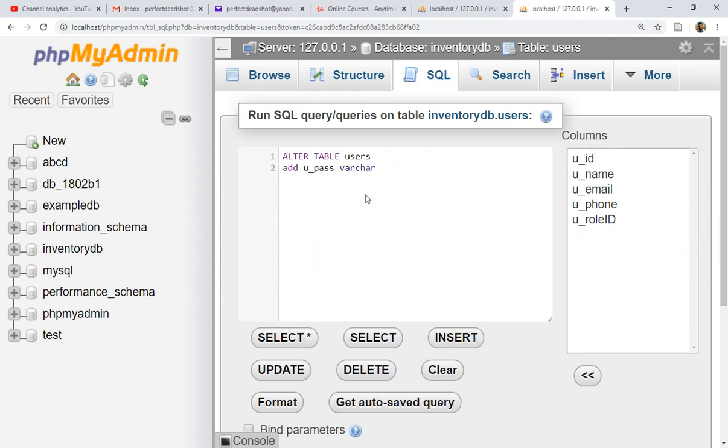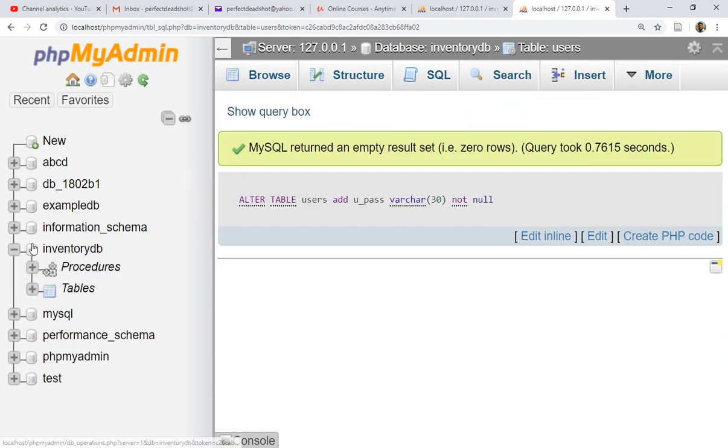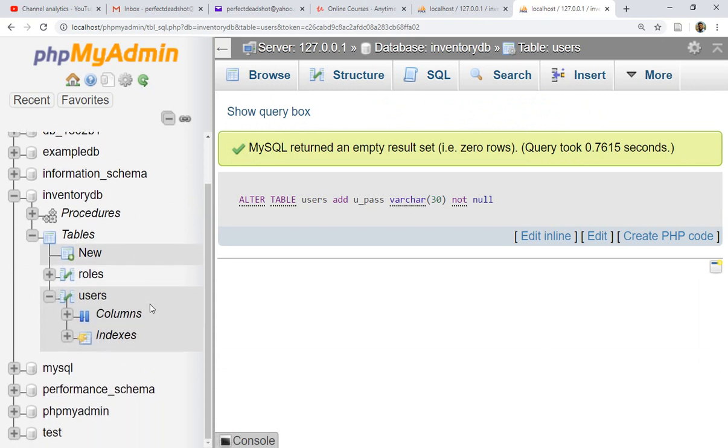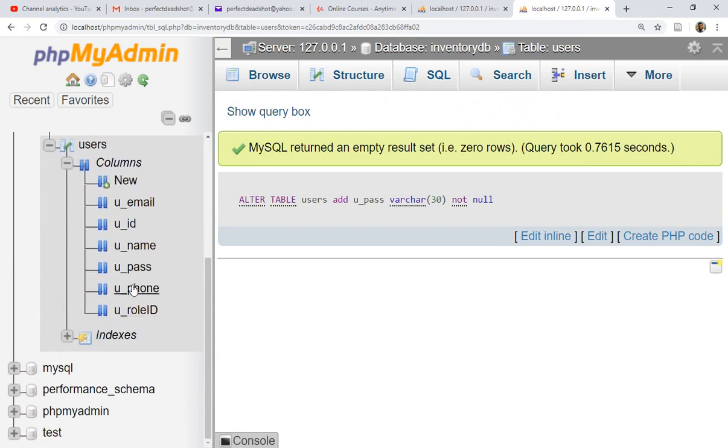That should be varchar. It is not a good practice to add a password in plain text. You should encrypt your password so that nobody can access it, but right now I'm making it simple. You can use the MD5 algorithm to store the password in an encrypted format. Let's say password should not be more than 20, or let's take it 30 maximum, and not null. Now let's execute this query. Okay, now my users table has a password column too.